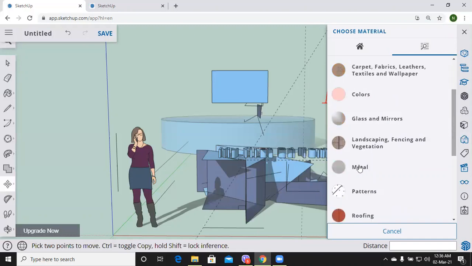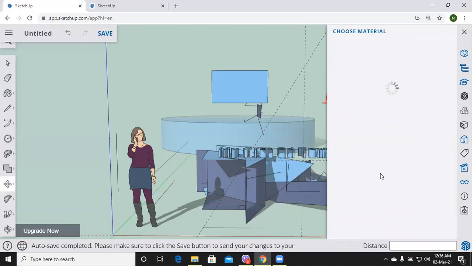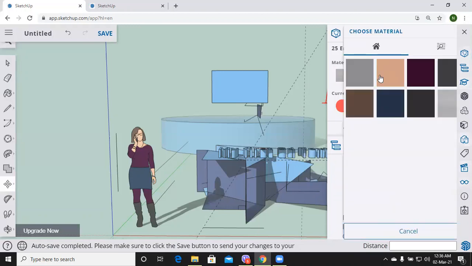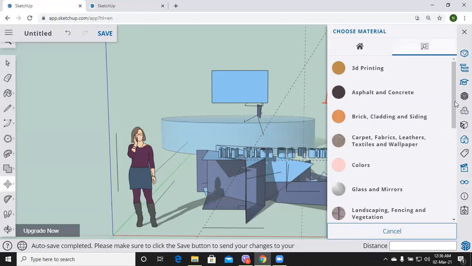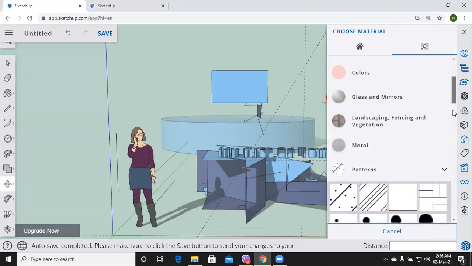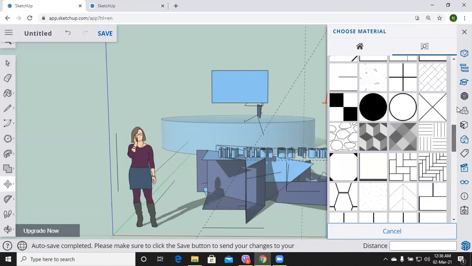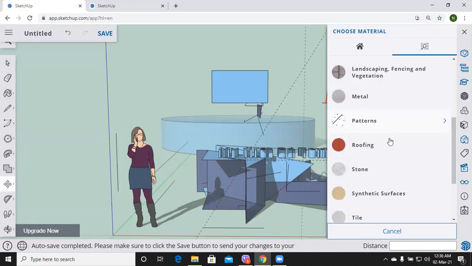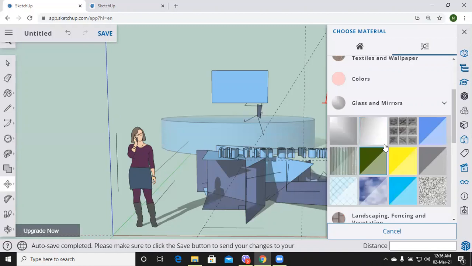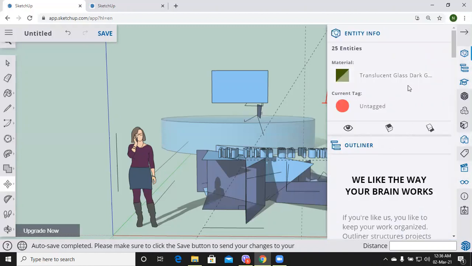Metals, or you can also use patterns, whatever you like. There are different patterns available over here. You can use these patterns to fill up. Now, if you don't like these patterns, you can also go to glass over here. There are glass and mirrors. You can use these types of translucent glass also.